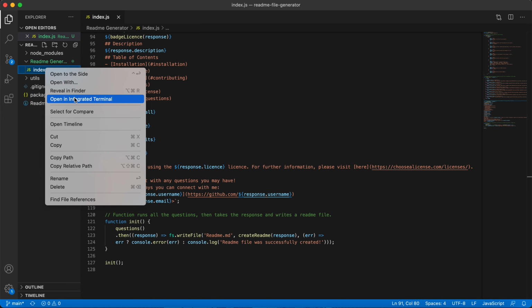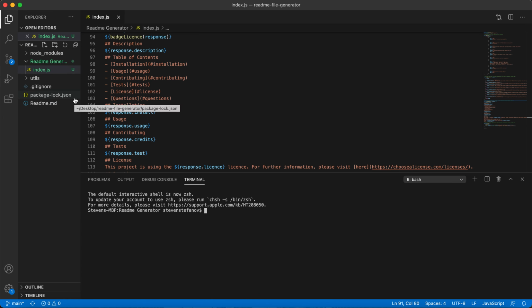We're going to open it up in the integrated terminal, and we're going to run node index, and we're going to get prompted with all the questions. So with title of the project, we're going to title it Readme Generator, provide a brief description.